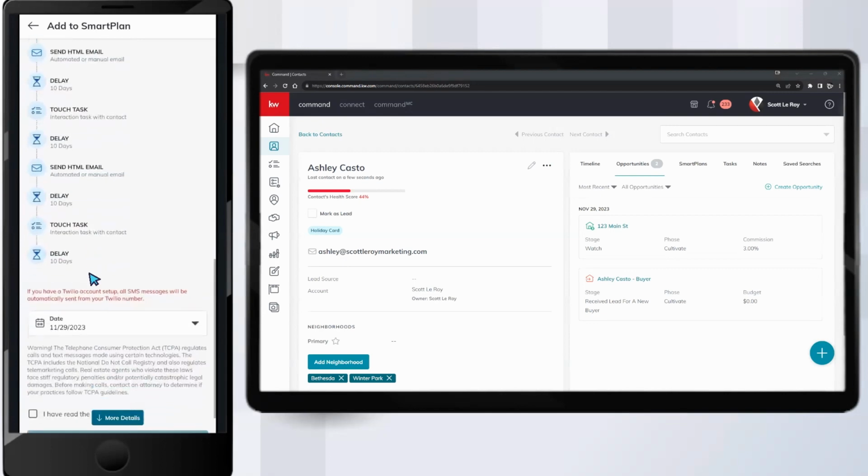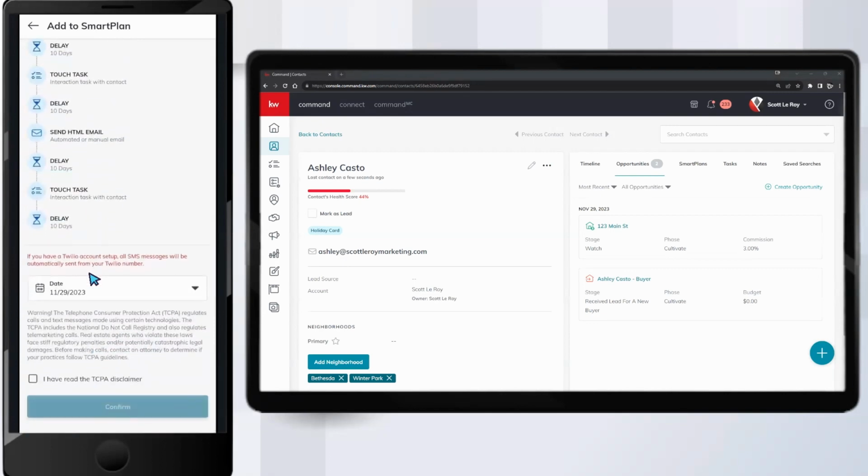Now, what else is cool is down below, if you have Twilio set up. Again, with smart plans, you do have the ability to send out automated Twilio texts. So again, if you want to take advantage of that, I believe it's like $3.16 a month for this smallest package. Now right here it says you have a Twilio account set up. If you have a Twilio account set up, all SMS messages will be automatically sent from your Twilio number.